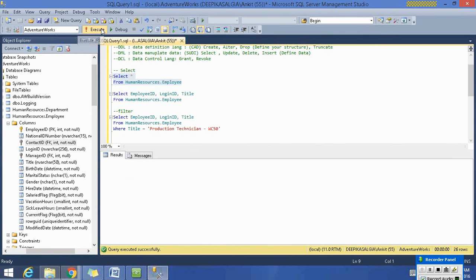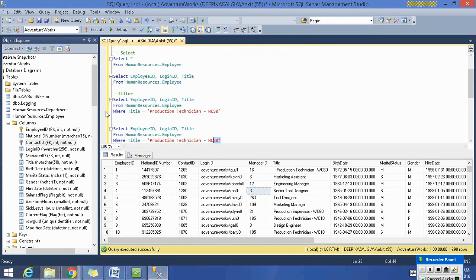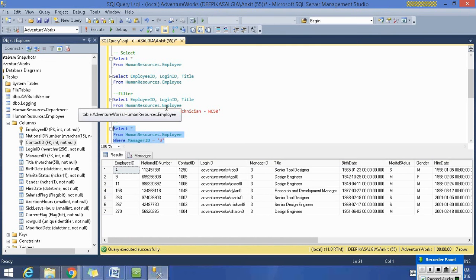Now, if I ask you, can you give me all the employees who have their manager ID 3? How do you write the query? I'm going to say select star, if I want to see everything about them, where manager ID equals to, in single quotes, 3. Whenever you quote a data value, it's always a good practice to put single quotes. In some places you can avoid it, but I would say it's a good practice.